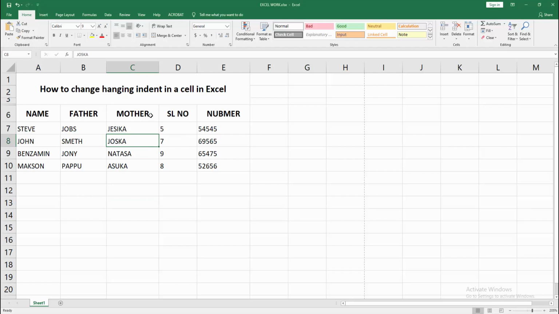Now select this cell. Now you want to increase the indent or decrease this. Select the increase indent option. And we can see we increase the indent easily.